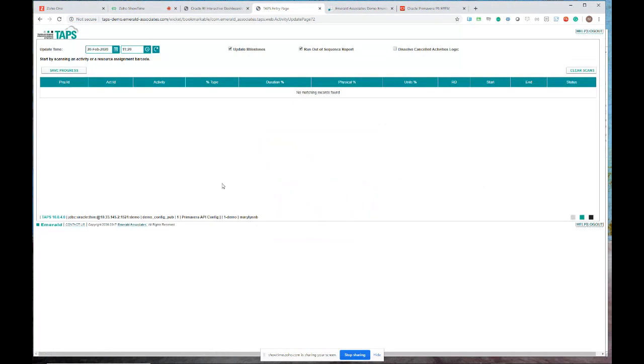Now, when we log into TAPS, you can see that we've got a few different options that we can set. Now, update time, I need to set my data date. That basically is what this update time is all about. So I'm just going to set it for the beginning of shift on the 7th of September.